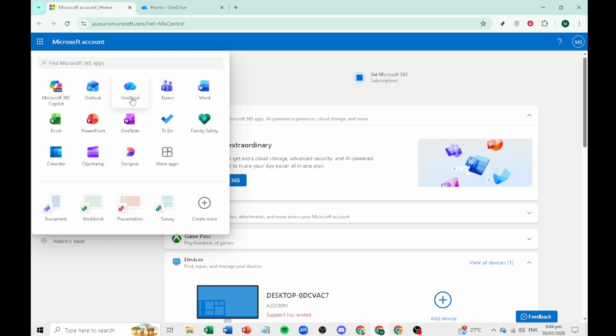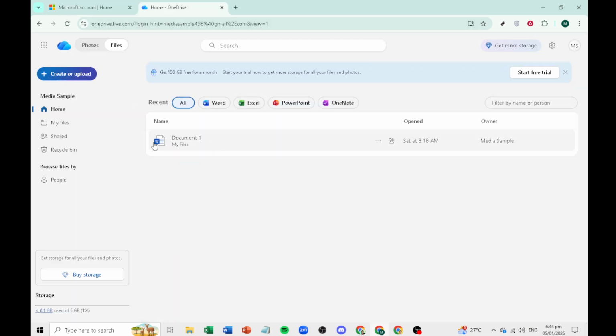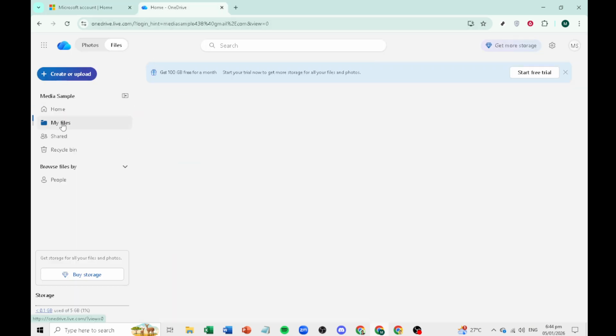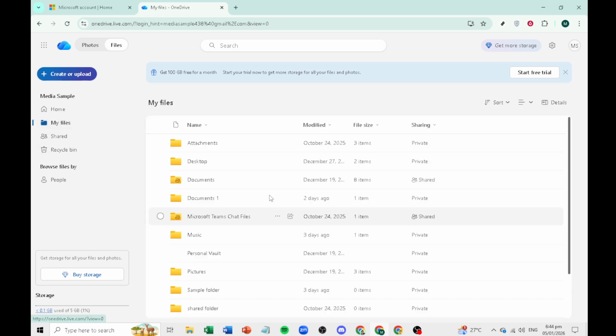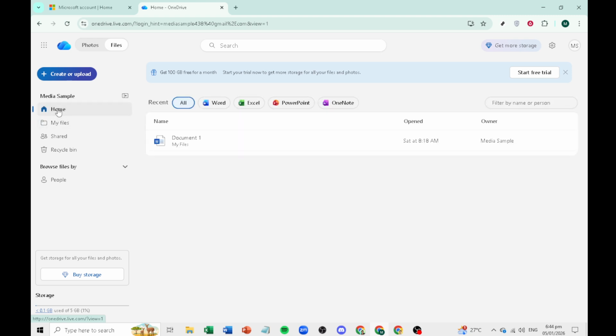Before we wrap up, here are two simple tips. First, in File Explorer, right-click your OneDrive folder and choose Pin to Quick Access, so it's always near the top of the sidebar. Second, if you use multiple accounts, check the account label in the OneDrive menu so you open the correct folder every time.